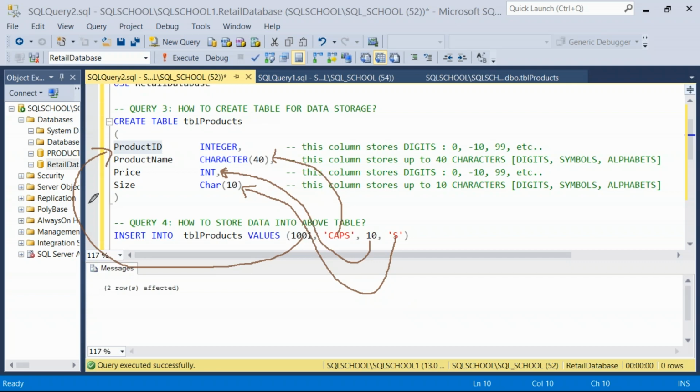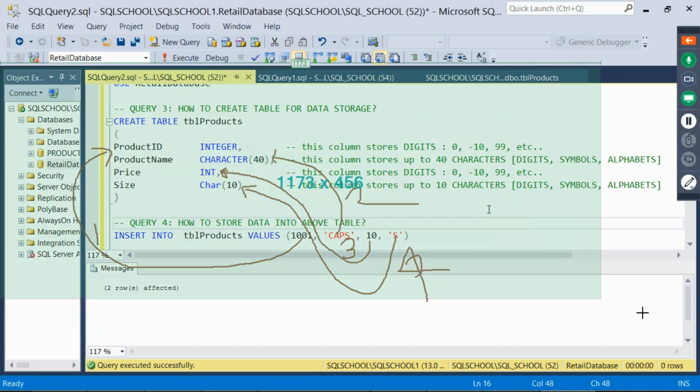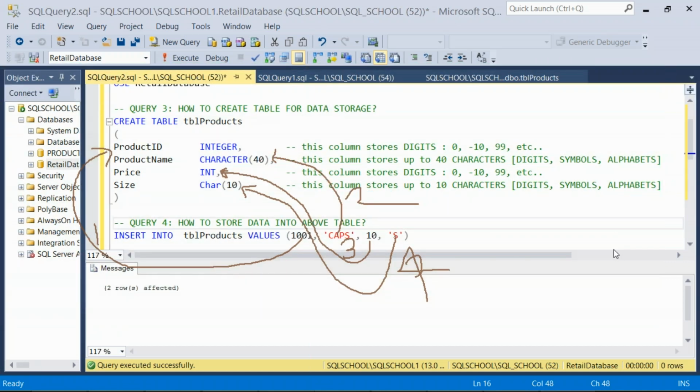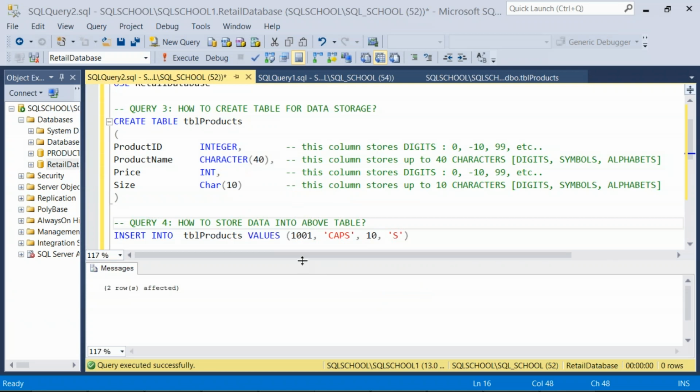So first, second, third and fourth: you provide four values that are automatically distributed to four columns. See there friends. So 1001 will be the ID, caps the name, 10 the price, and yes, the size. Next, with this information, I'll take a screenshot here. With this information, yes, we inserted some table data.